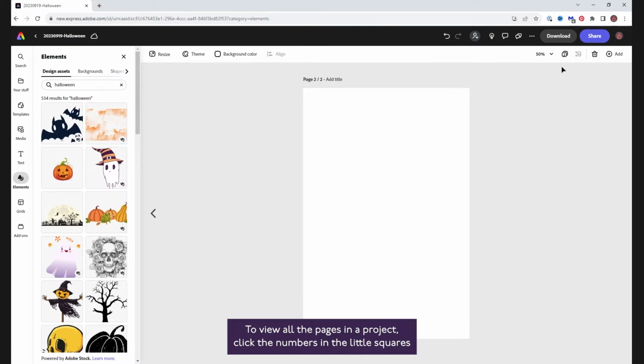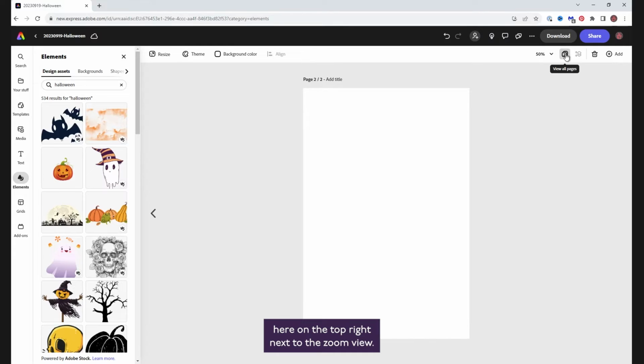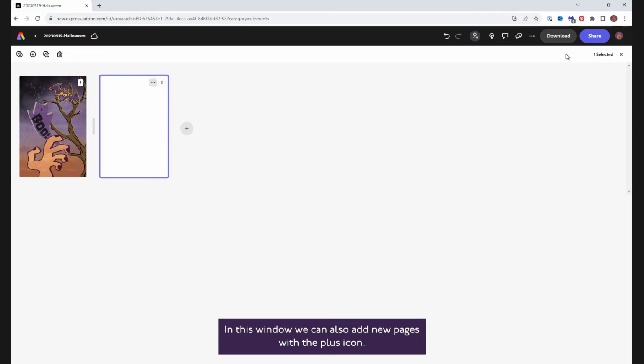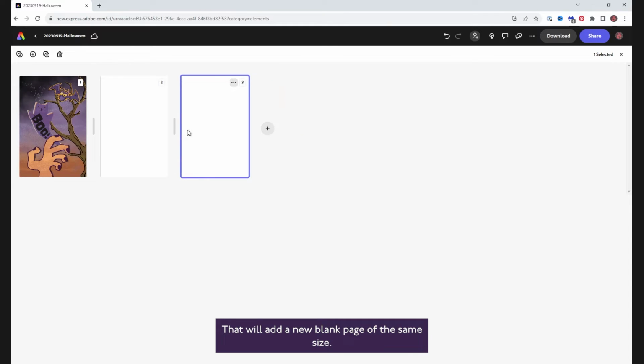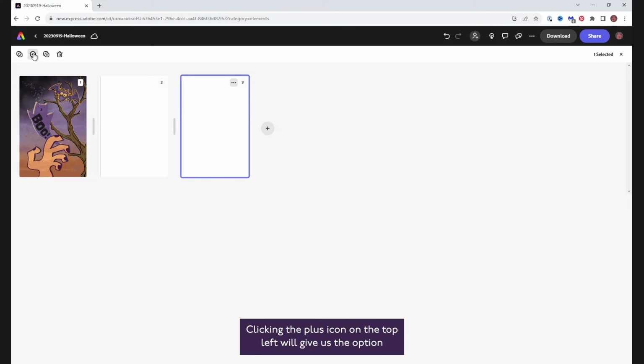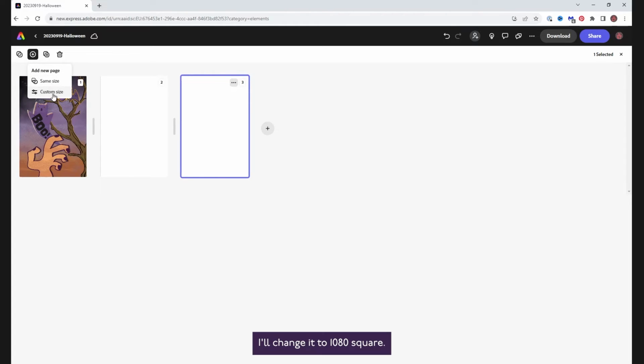To view all the pages in a project, click the numbers in the little squares here on the top right, next to the zoom view. In this window, we can also add new pages with the plus icon. That will add a new blank page of the same size. Clicking the plus icon on the top left will give us the option of a same size page or a new custom size page. I'll change it to 1080 square.